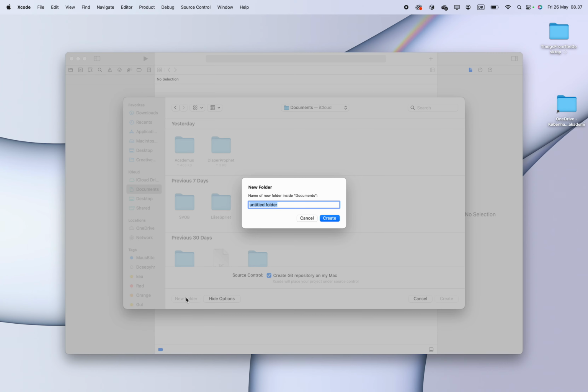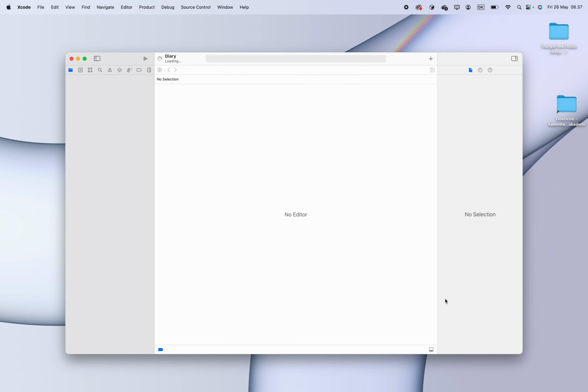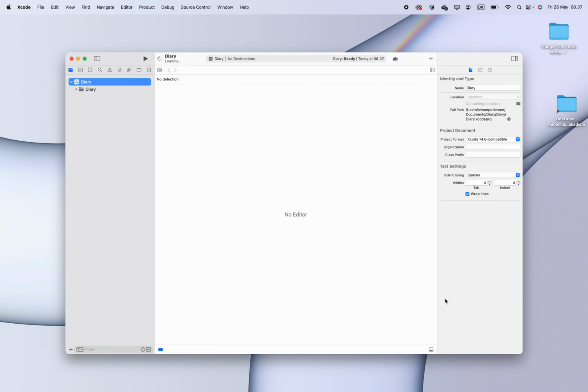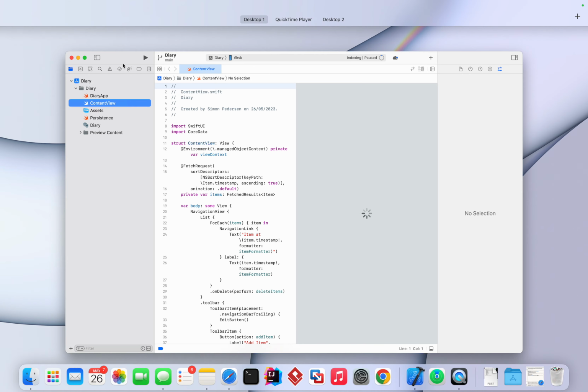Then let's go to the documents and create a new folder. Let's call it Diary. We'll create the folder and then place the project in here, and potentially other files that could come up and be useful. Now we have created the Diary project here.